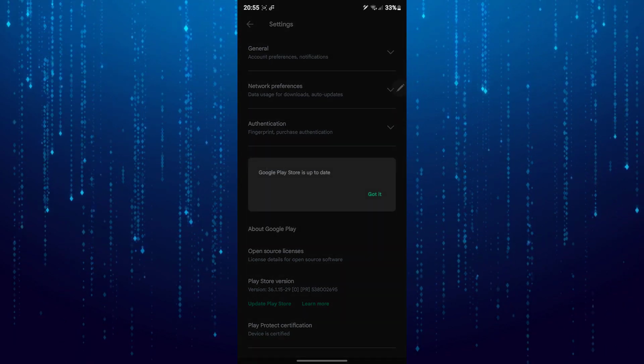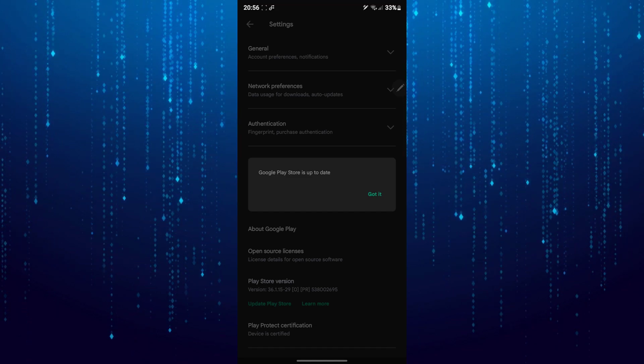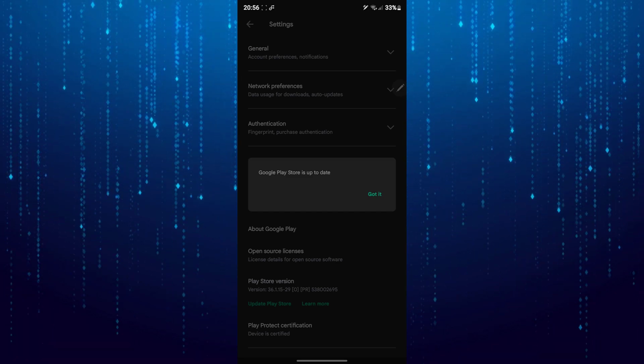In my case I have the latest version. If you have an update available, it is going to install it automatically. This is how you can update Google Play Store on any Android phone.